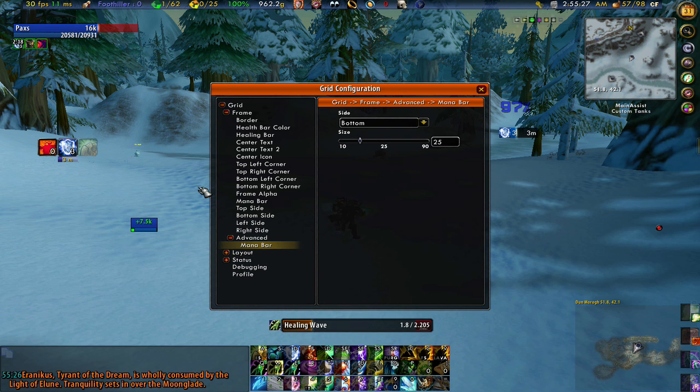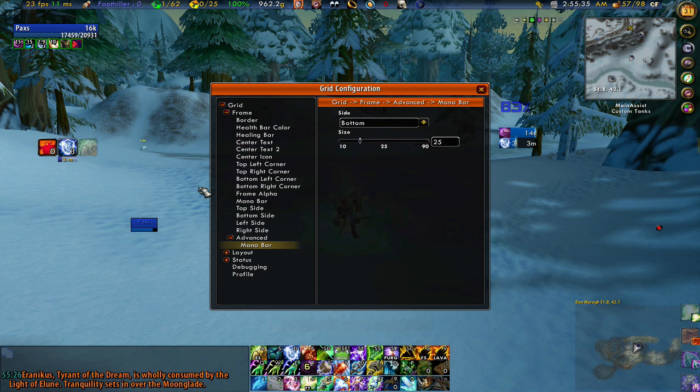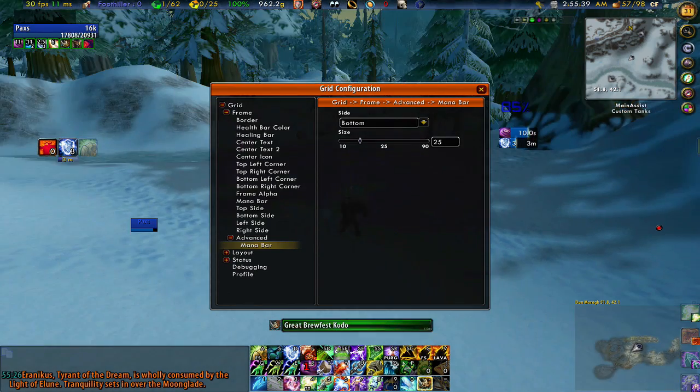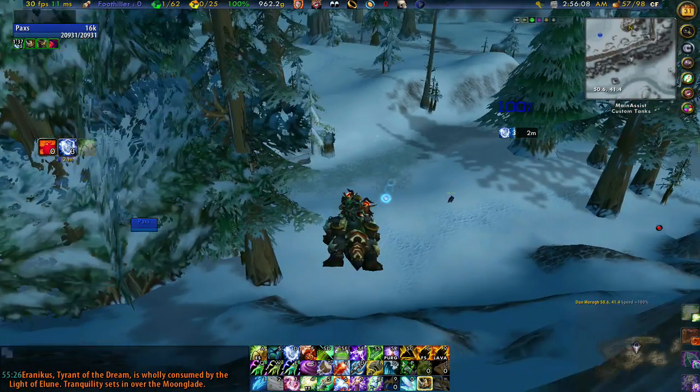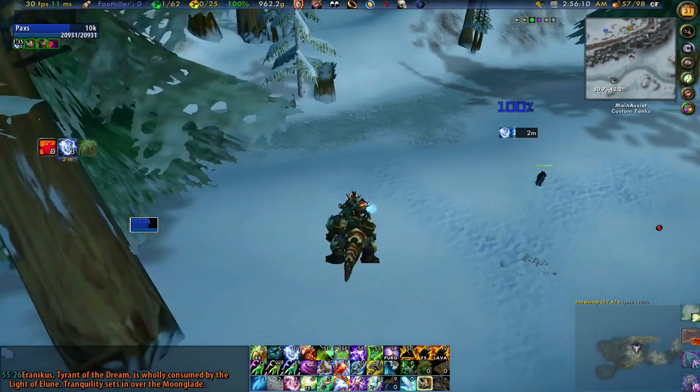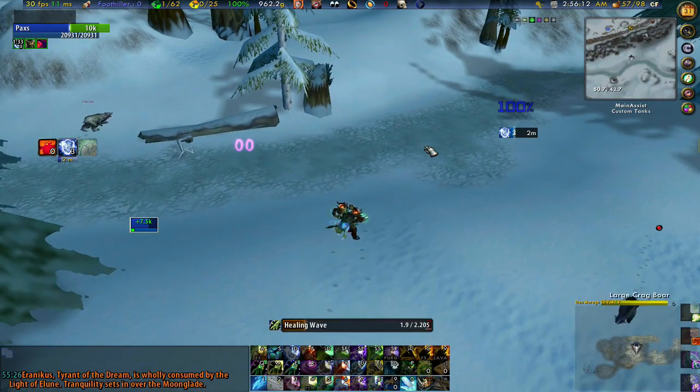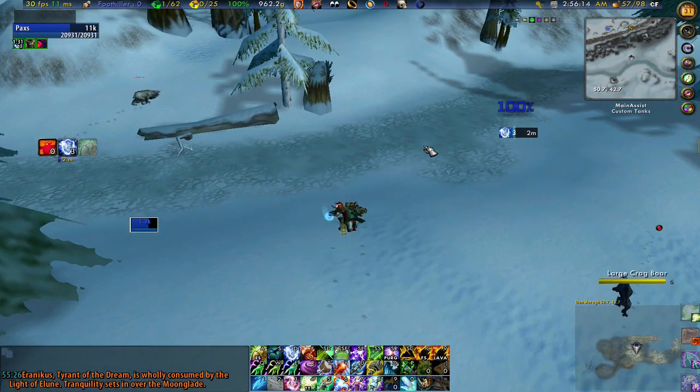Okay, so let's show what it looks like now. So the mana bar becomes depleted. Notice also that there is a healing estimate that replaces the character name. I find that a little bit irritating, so later on in the video I will change that. Now we see that our health, instead of reducing from top to bottom, reduces from right to left.